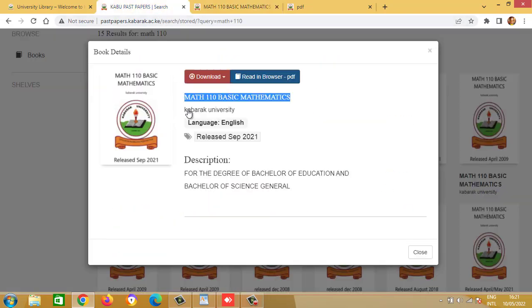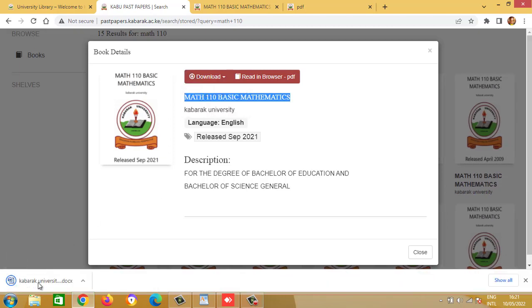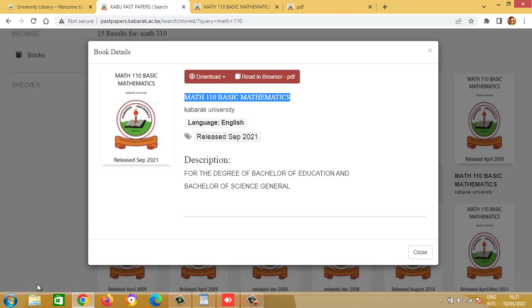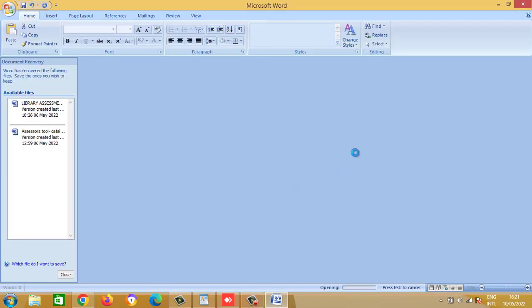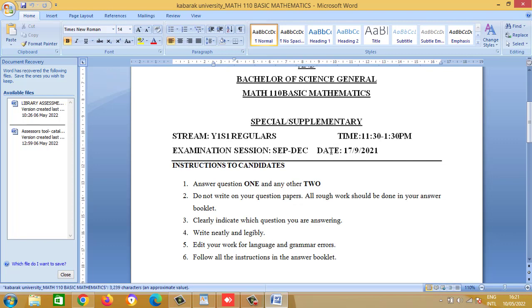Alternatively, you can just go ahead and download. So to download, you have two options. You can go with a docs, which is the Word format, or you can go with a PDF. So if you click on download doc, it's just going to bring you the paper in its original form. So it's just going to open up the Word document.